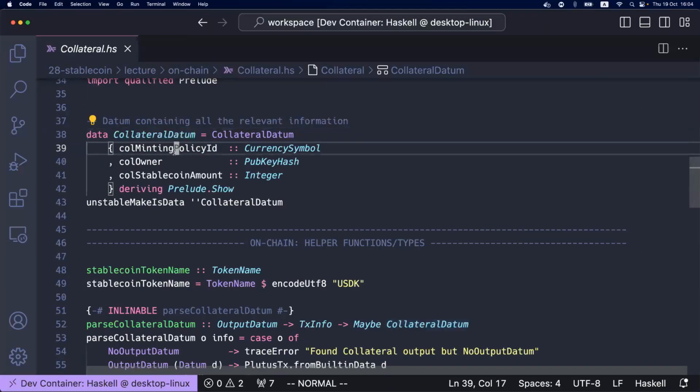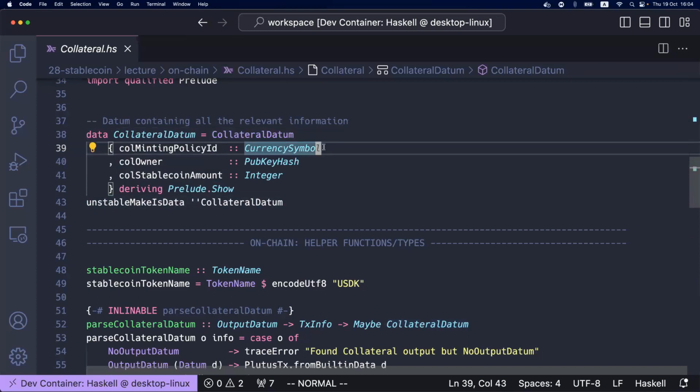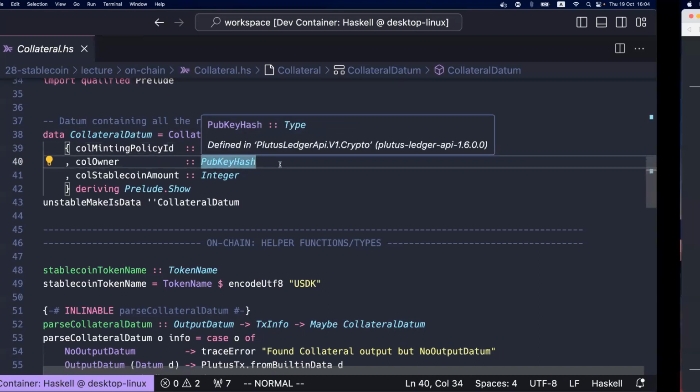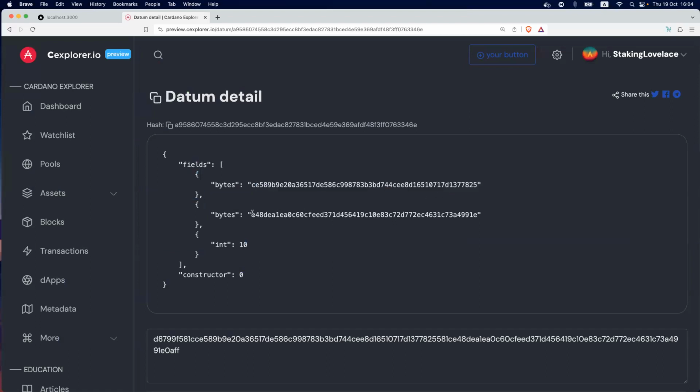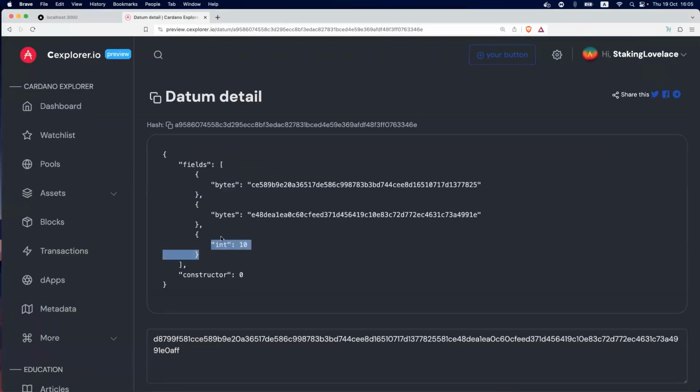One is the currency symbol of the minting policy. So we are locking for that specific stablecoin, not other coin, not other token, not anything, just the specific stablecoin. This collateral locks for this specific stablecoin for this specific user. This is the second field. This is the pool key hash of the second user, and this is the amount of stablecoins minted. This is just an integer.